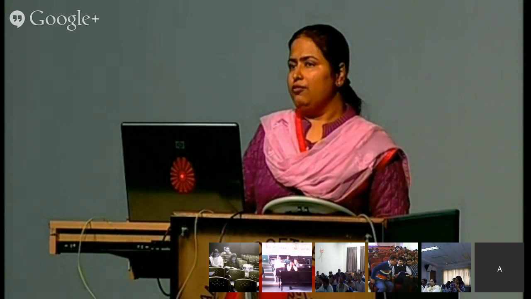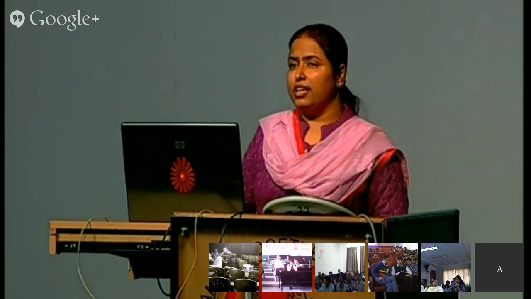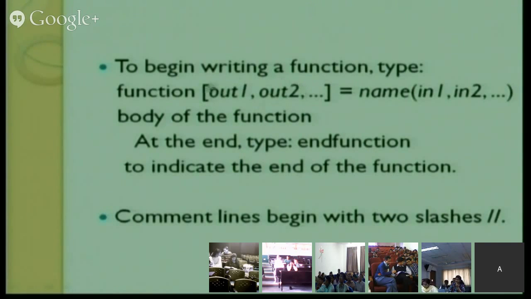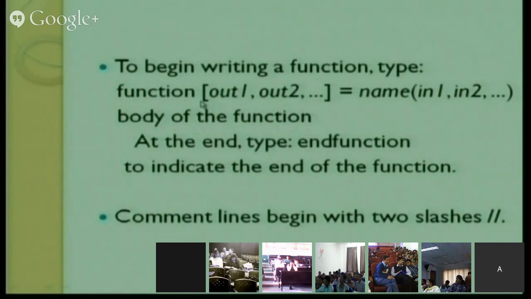To begin with writing a function, we have to write the syntax: function, then the output variables we want from the function. This is out1 variable, out2 variable, so any number of output variables, equal to the name of the function which we want to give, equal to input variable 1 comma input variable 2. These input variables will be used by this function, provided from the main program. And this is the body of the function, where the calculations will be done. The body of the function will result in the results given by out1 and out2.